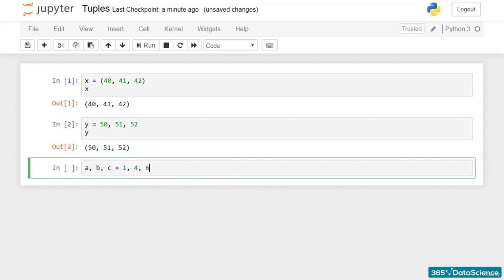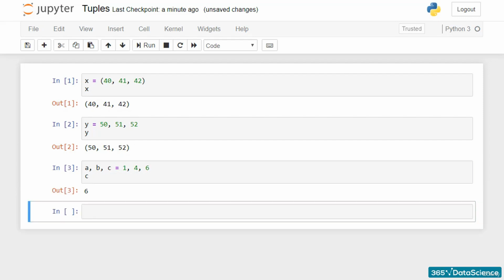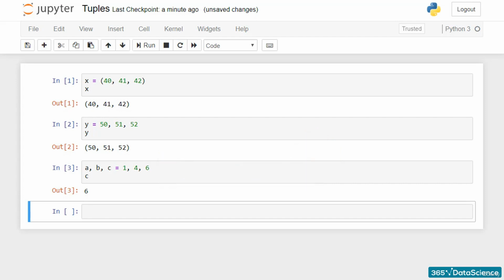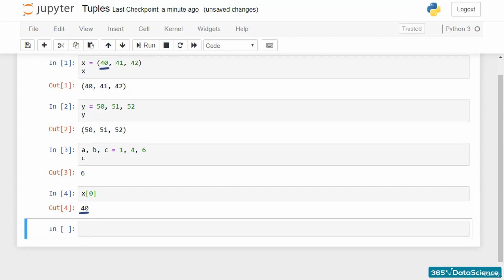On the left side of the equality sign, we just added a tuple of variables, and on the right, a tuple of values. That's why the relevant technical term for this activity is tuple assignment. In the same way we did for lists, we can index values by indicating their position in brackets. That's why we obtain the first number from the tuple x, namely 40.